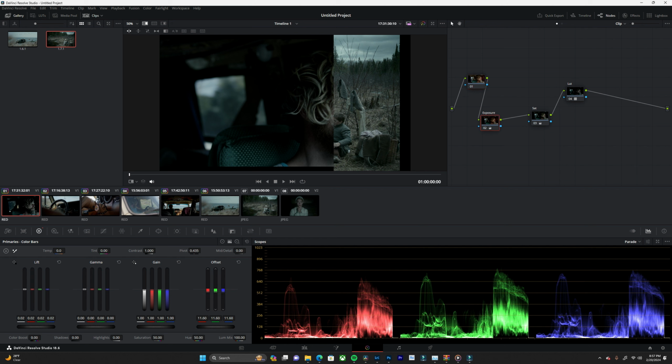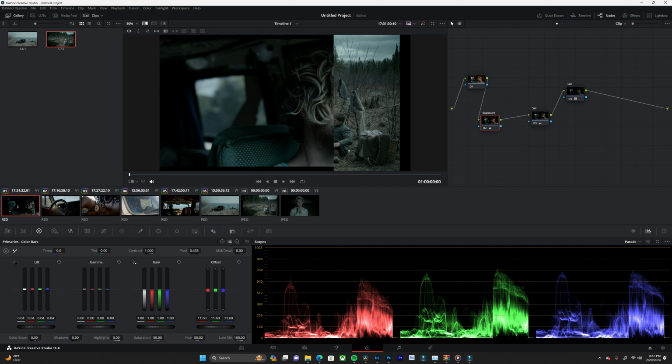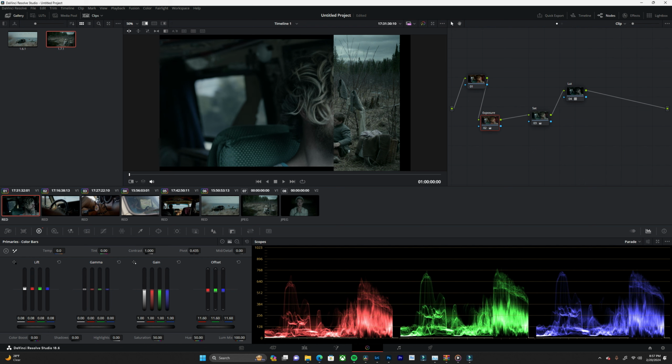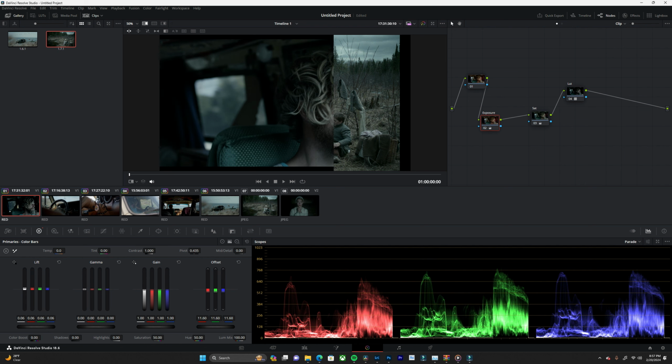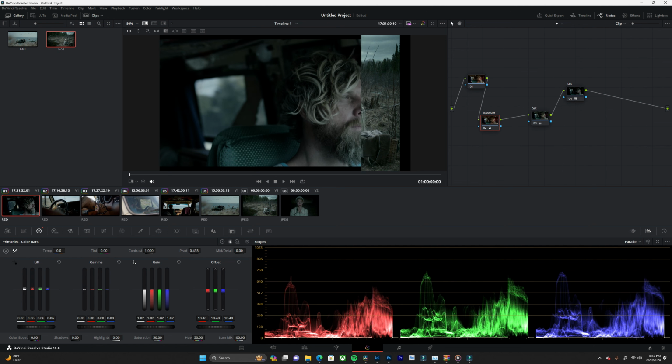We're gonna go to exposure. And if I look at my RGB scopes, I can tell that the shadows are being crushed. So let's just pull that up a bit. Yeah, that looks pretty cool. Let's see what our highlights give us. And that looks pretty cool there. And let's just see what our offset gives us. That looks pretty cool right there.